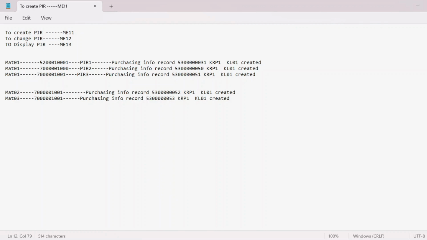So you can see also that the purchase info record number is always different. We have just created these purchase info records. Now let's suppose I just want to see the list of my purchase info records.